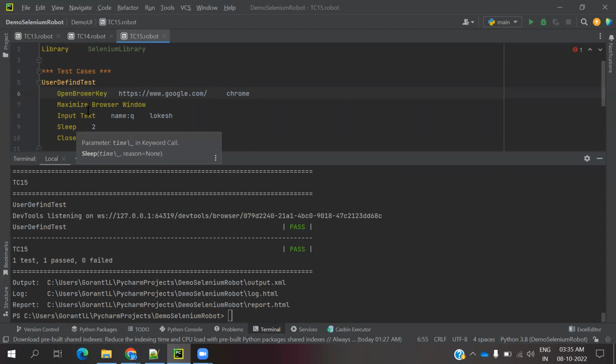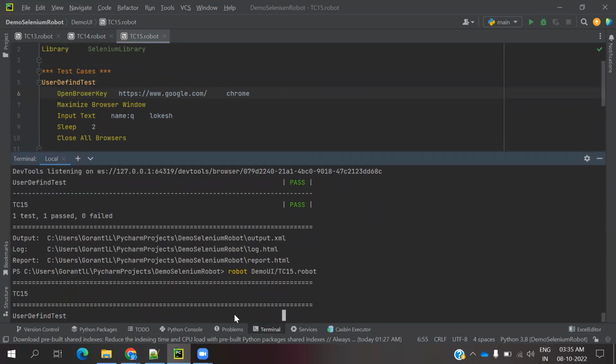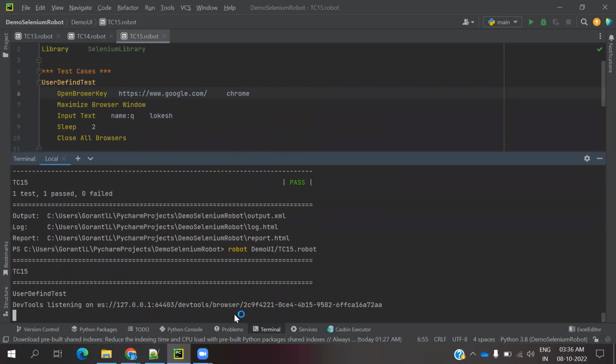Now that error message is gone. Previously it was showing an error, right? Now it is gone, and again you can perform operations. Nothing is faulty. It's a test case with argument.